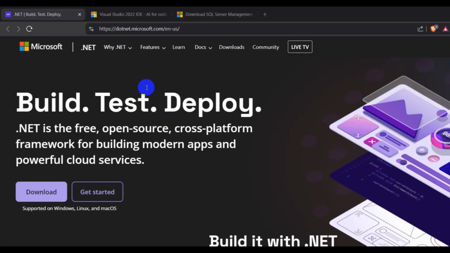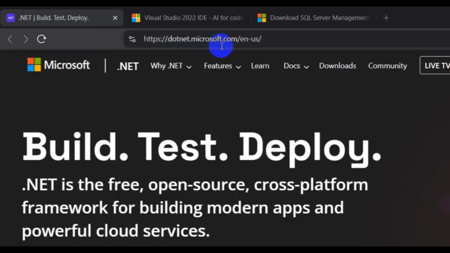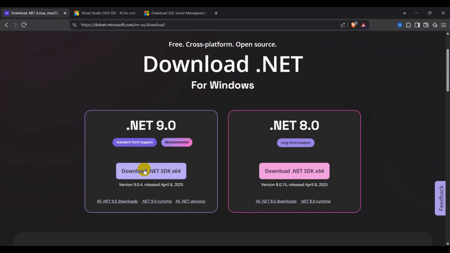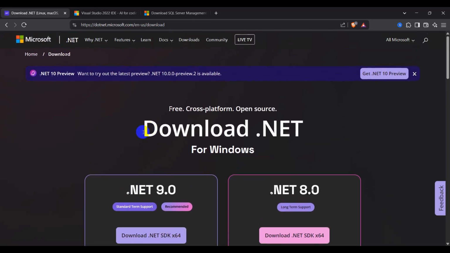You can download .NET SDK from .NET.microsoft.com. Here you can download .NET SDK 9 from here. So I have already installed it. Please download this .NET 9 SDK and install it.